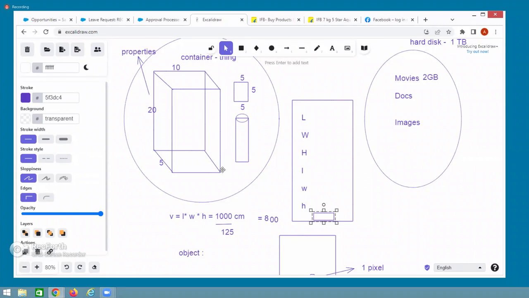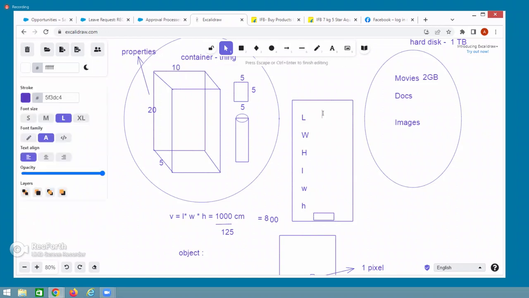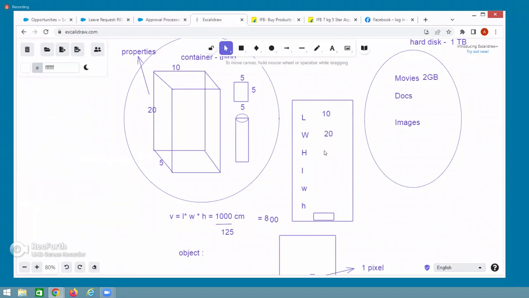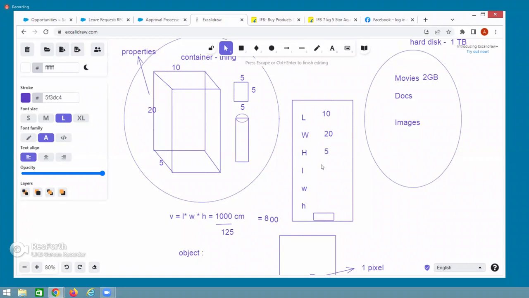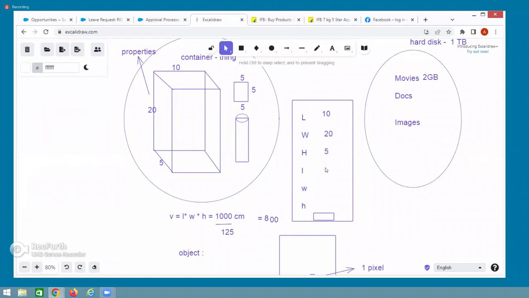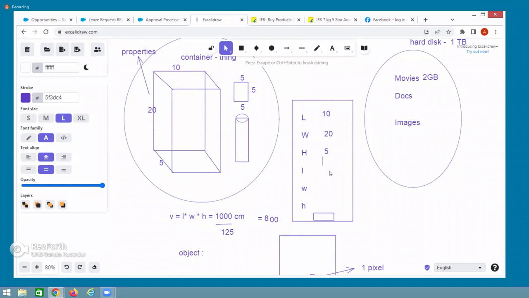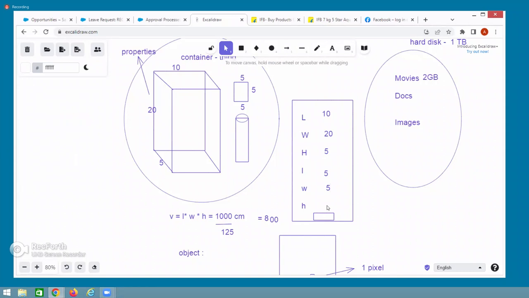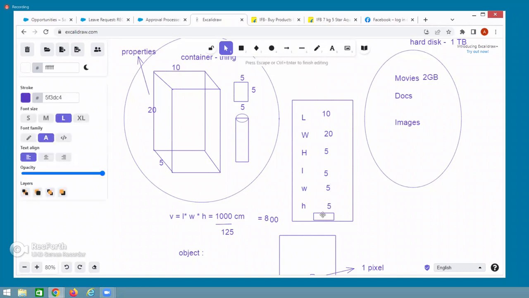Then who is that guy? The contractor goes to the first container, all boxes are filled. Then what did he do? He entered the length of the container. Every container's length is there. And the width, what is the width? 20. And the height, what is the height of the container? 5. Now this is the box: box length is 5, width is 5, height is 5.